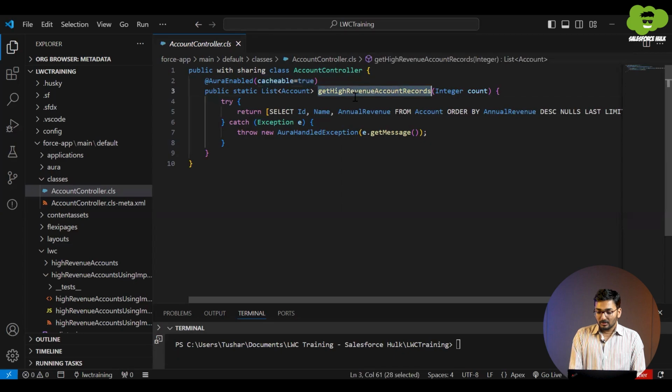If inside this method we are doing any DML operation, then it's not a good practice to use cacheable equals true here. I am using it over here because it doesn't matter in this case, as I am simply querying the records. So that's about the Apex controller, the Apex method. I've already explained this whole Apex controller in the previous video as well.